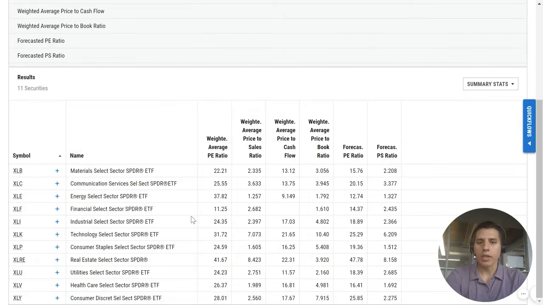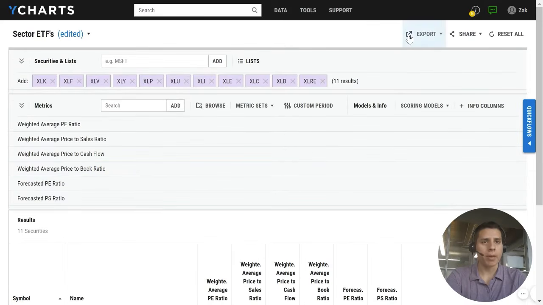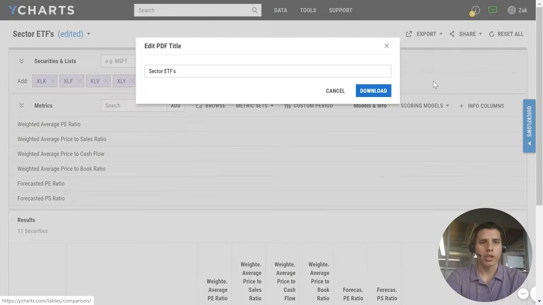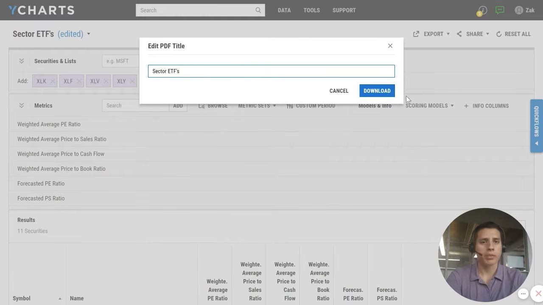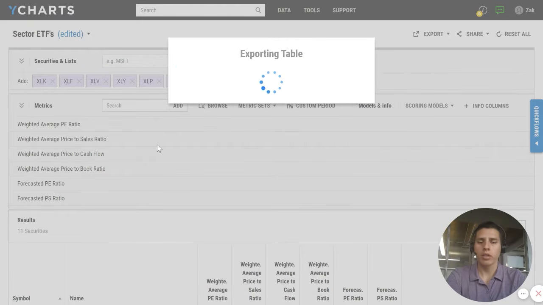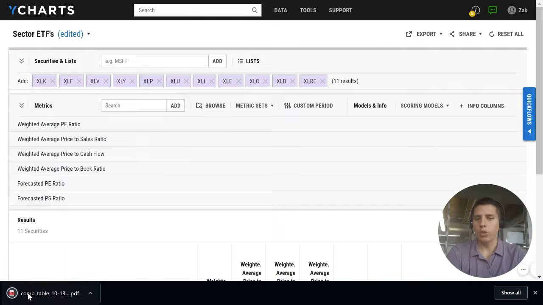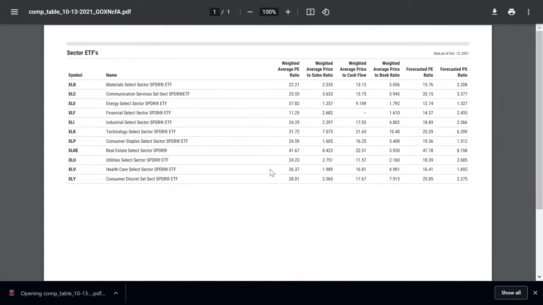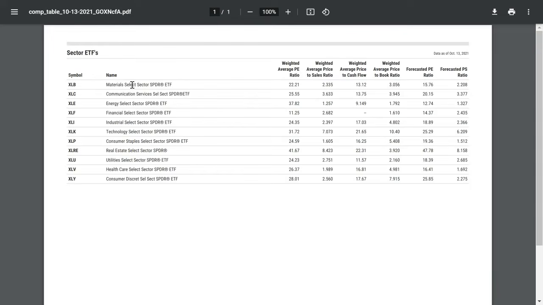So once we're happy with our data set, we can navigate to the top of the page and click on the export function and download a PDF. Simply, we can then customize our title and click download, which we can see in just a second or two. We'll spit out a nice, easy to read, formatted report here, similar to what we saw directly on the site. It even pulled in our same column ordering and titles, and same thing with the ordering of our rows.